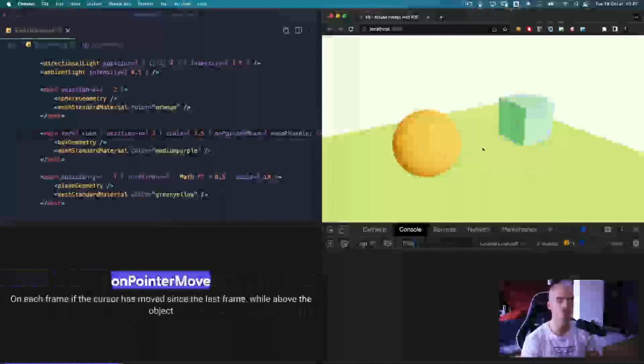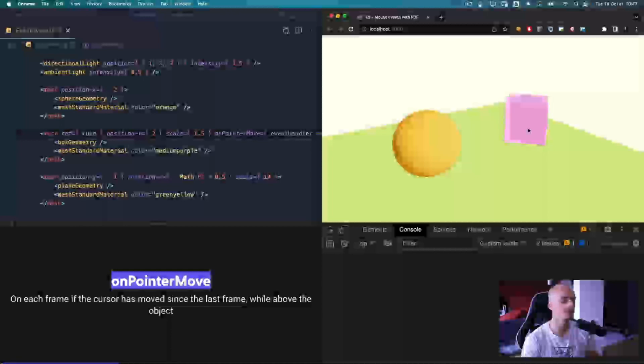Next, we have on pointer move. This one is very interesting because it's being triggered on each frame. See that? So it depends on your frame rate. For me, it's 60 per second. But between frames, if the cursor moved, the event will be triggered. So if I don't move, even if the cube is moving, I'm not moving the mouse, the event is not being triggered. But when I move the mouse, it's being triggered on each frame.